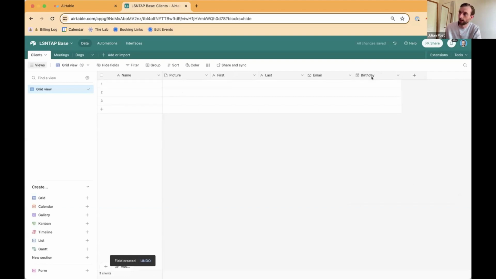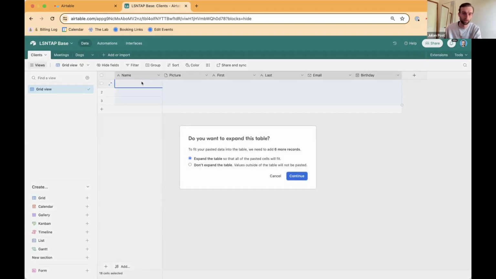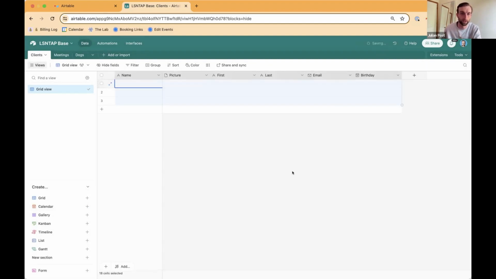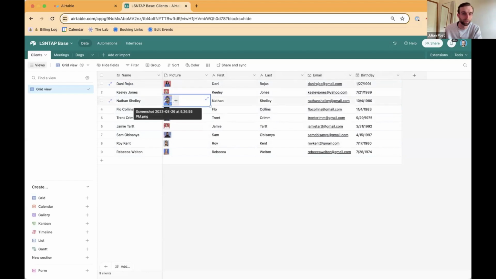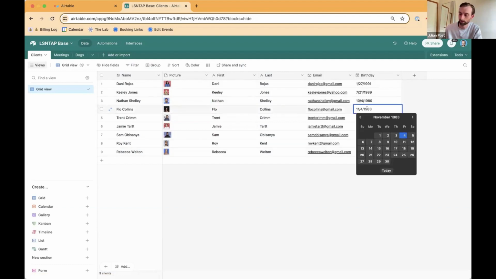So now that we've got these, I actually have some data that I can go ahead and paste in here. And even though this is a web-based platform, we can just copy and paste information from another Airtable base or from a spreadsheet. So that's very convenient. I just did Command C, Command V to do this. And you can see that it has mapped. So I've got these different pictures of characters from Ted Lasso, and then all the information, their email address, and then their birthday.